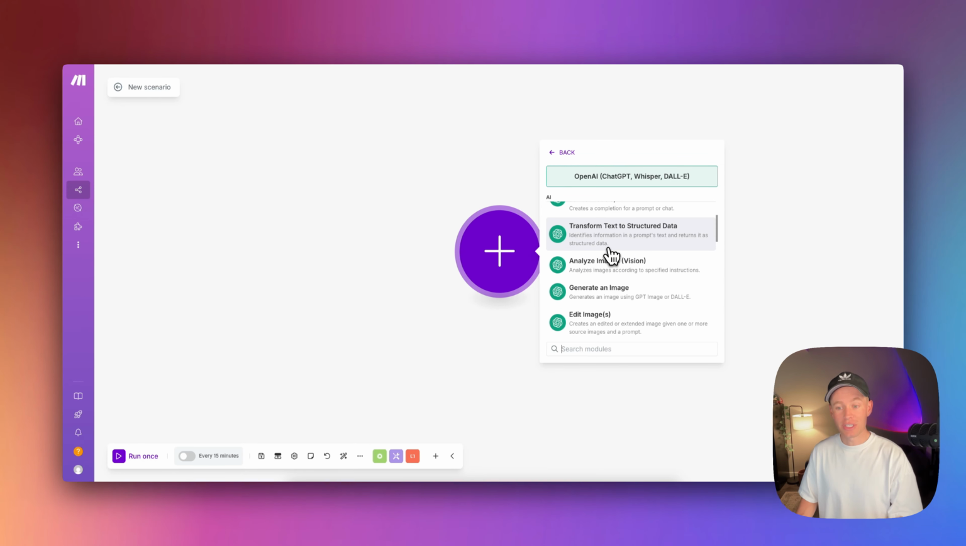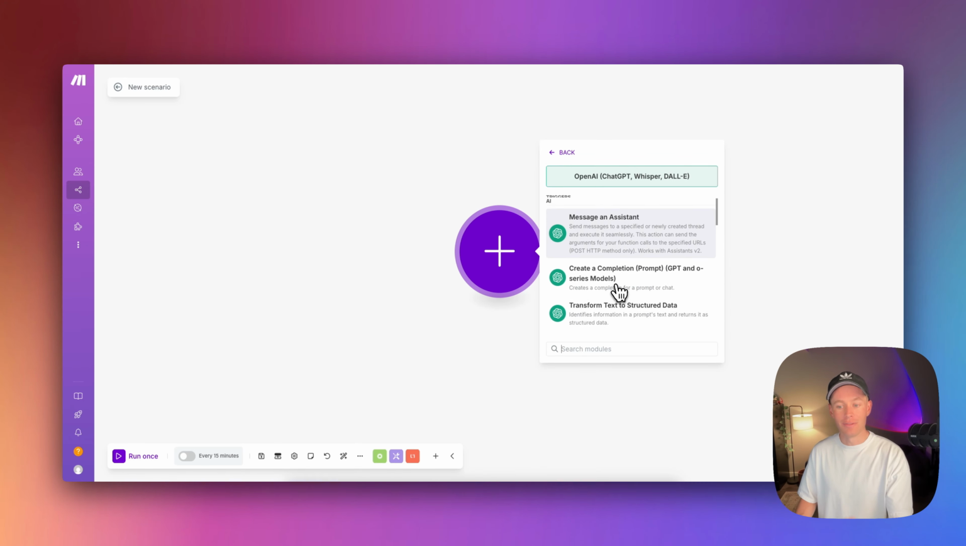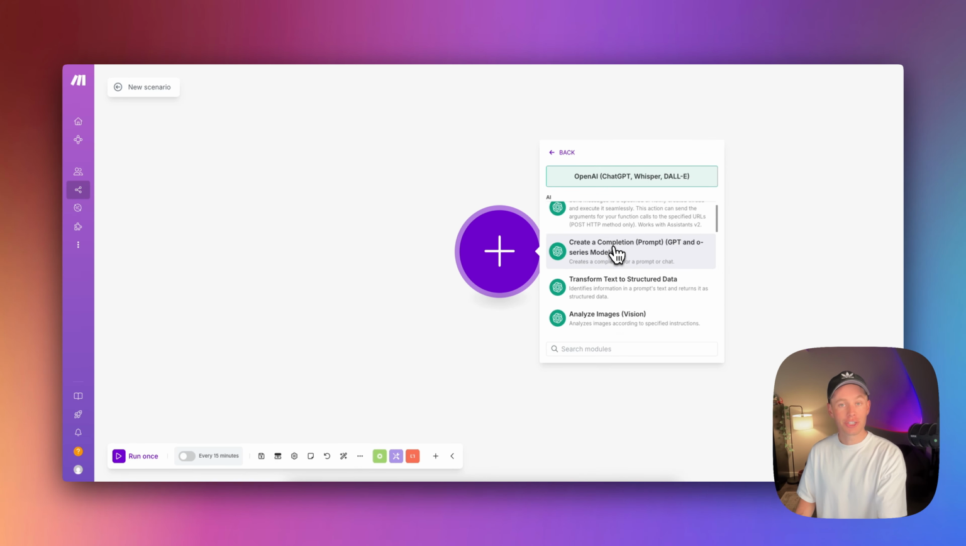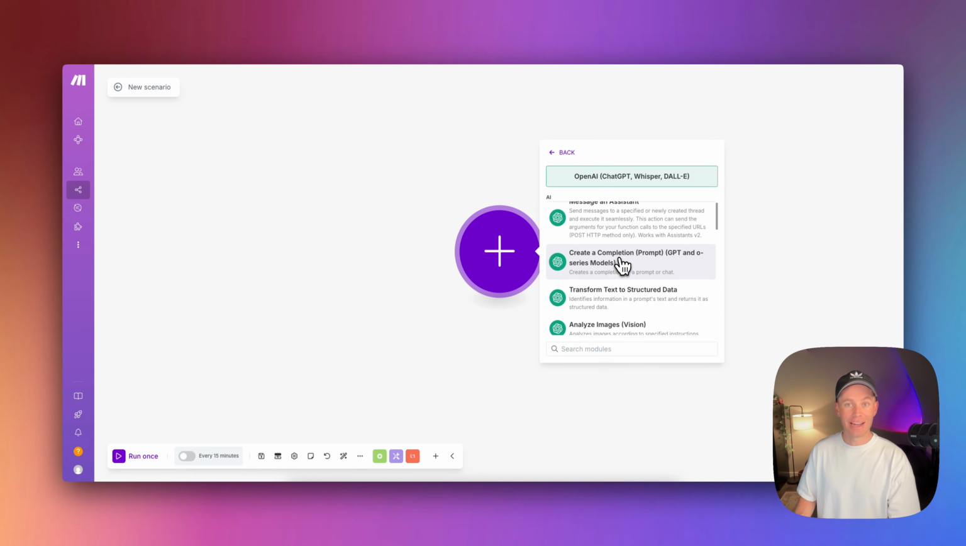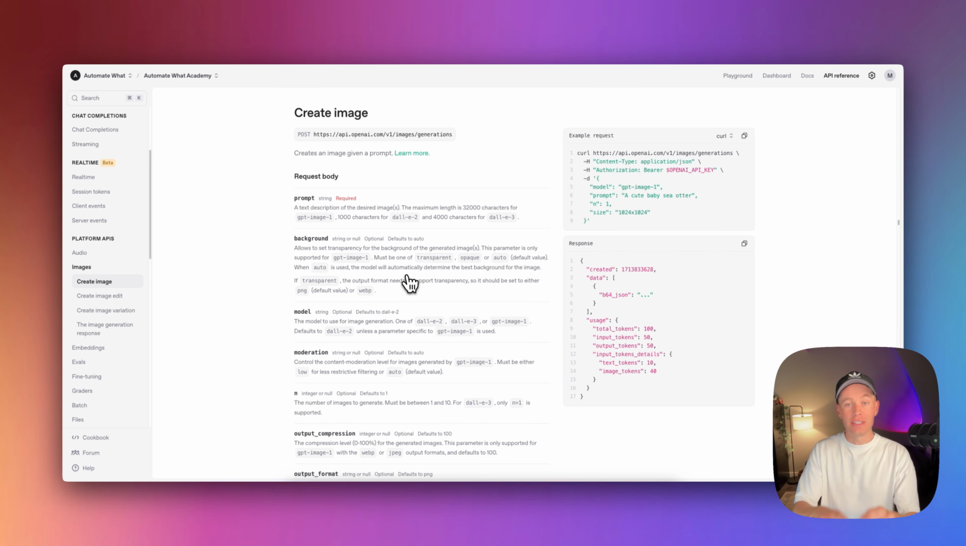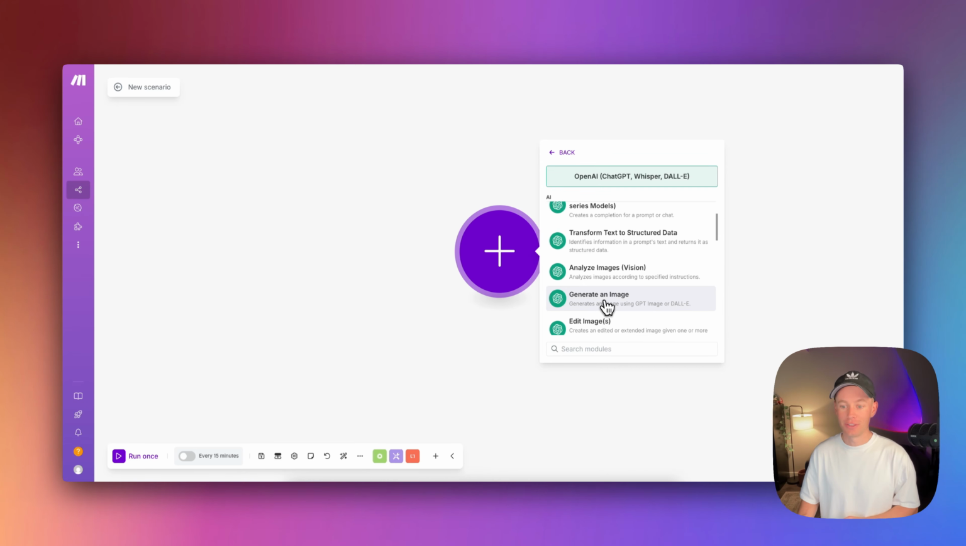These modules that you see right here can also be thought of as endpoints within the API. So we have the create a completion endpoint in the OpenAI API. We have the generate an image endpoint in the OpenAI API. And if we hop over into OpenAI's API documentation, we can see that we have the create image endpoint right here, which is exactly what you're seeing right here, generate an image.